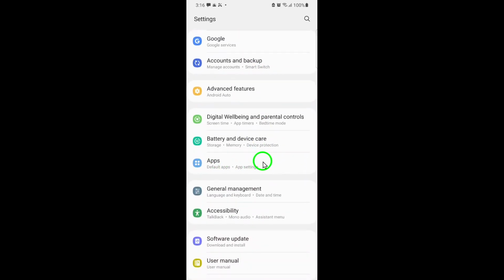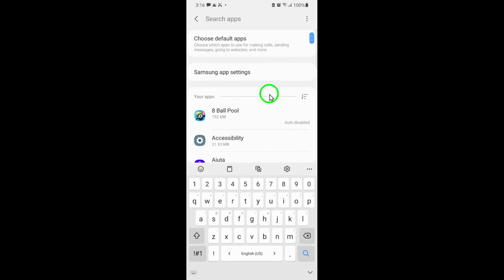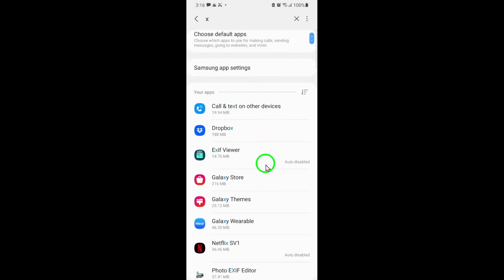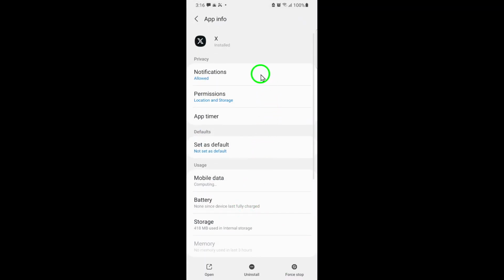Once you're there, scroll down and tap on Apps. This section gives you a full list of every application installed on your device. Find and select the X app from the list. Tapping on it will open all the settings associated with the app itself.